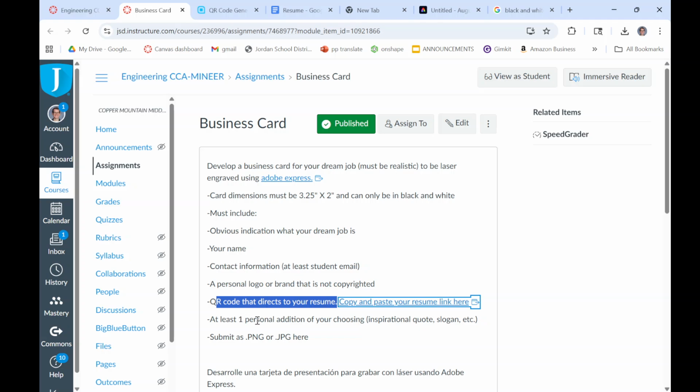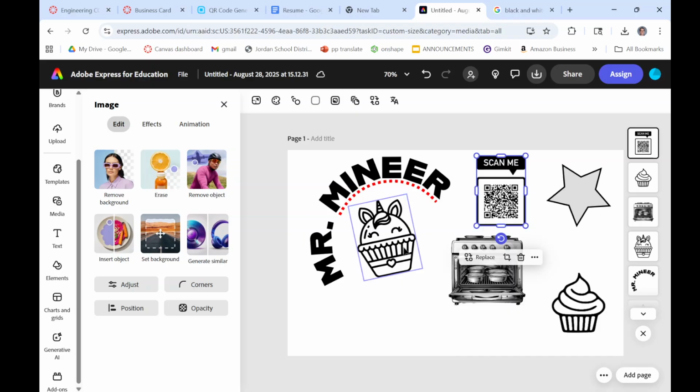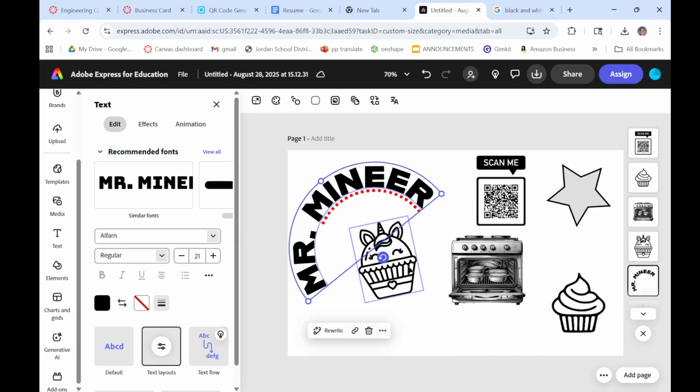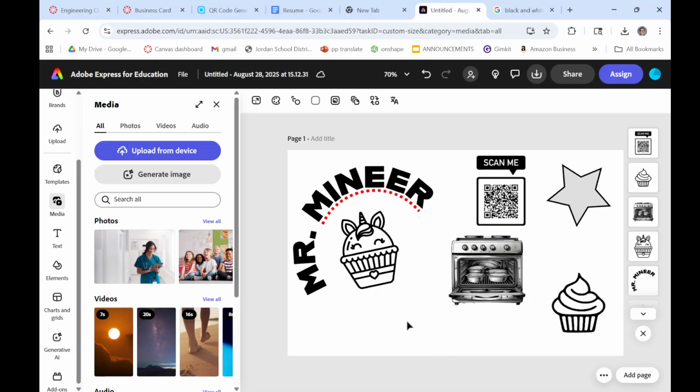Okay. The last thing that we want is just one personal addition of your choosing. This could be an inspirational quote, a slogan, something that makes people want to call you for business. So I would heavily consider what would make your business card look entertaining, professional, whatever kind of vibe you're looking for. You're always welcome to add more to your business card as well. But that is the minimum that is required.